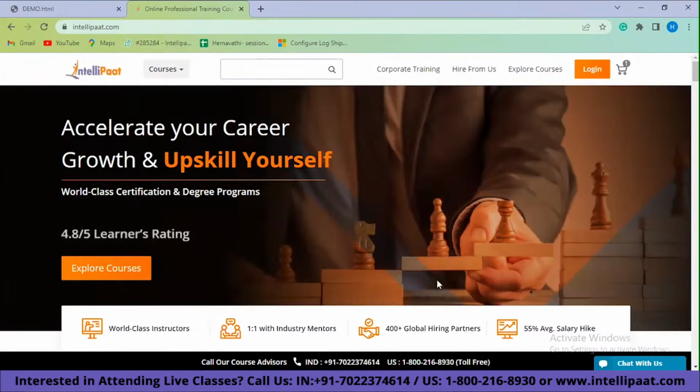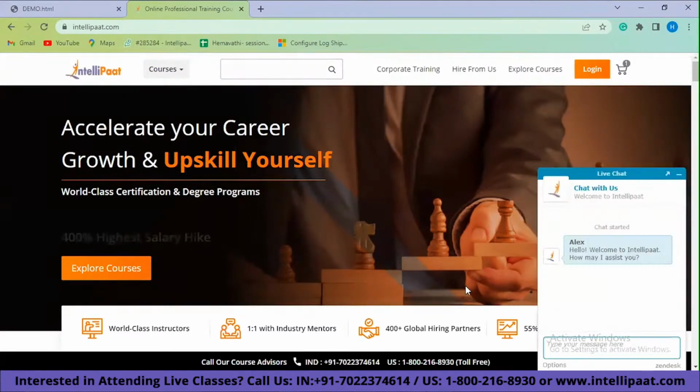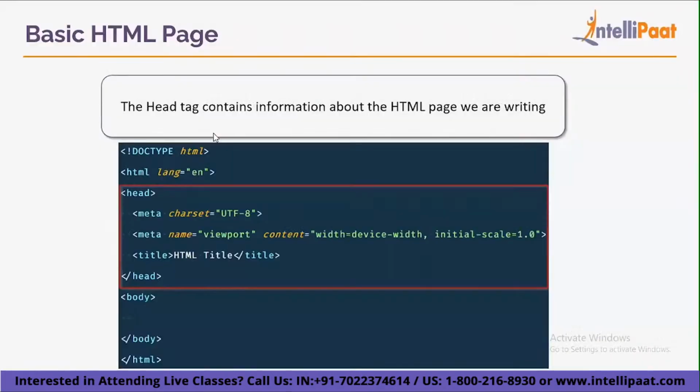Yes, inside that you will be writing all the information. Yes, correct. Our Utkarsh also says the HTML head is defined by the head tag. Yes, we use the head tag for this. The head tag contains the information about the HTML page we are writing. So basically it contains the information about the page.